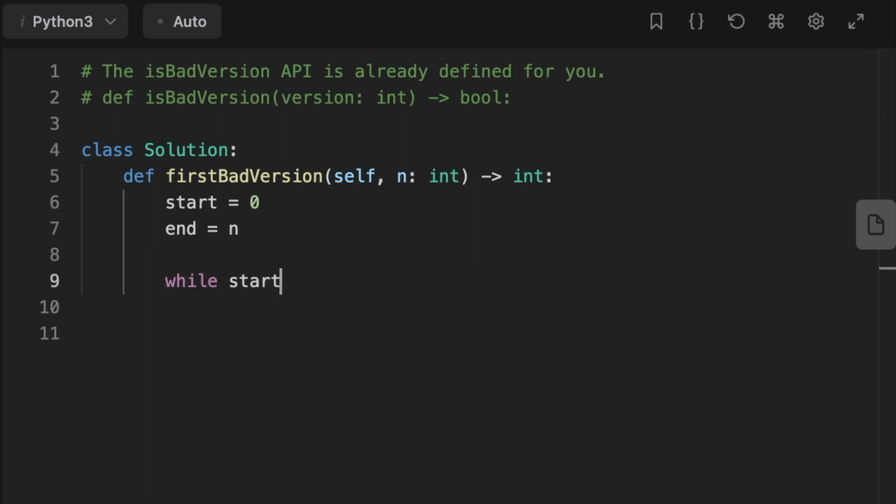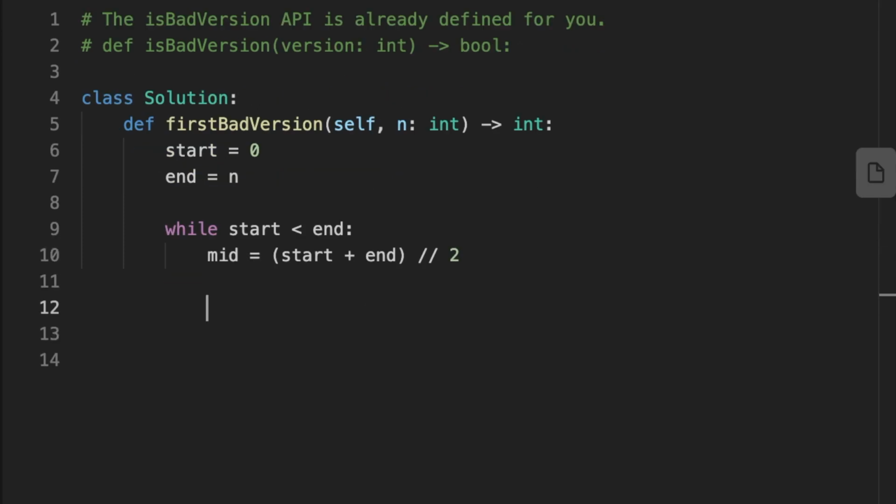First, we initialize the start and end pointers, then we loop through the numbers using the start and end pointers, while the start is less than the end. We calculate the middle number, start plus end divided by 2. Then we use the function that they give us, isBadVersion. So we say if isBadVersion function, and we pass the middle number as an argument.